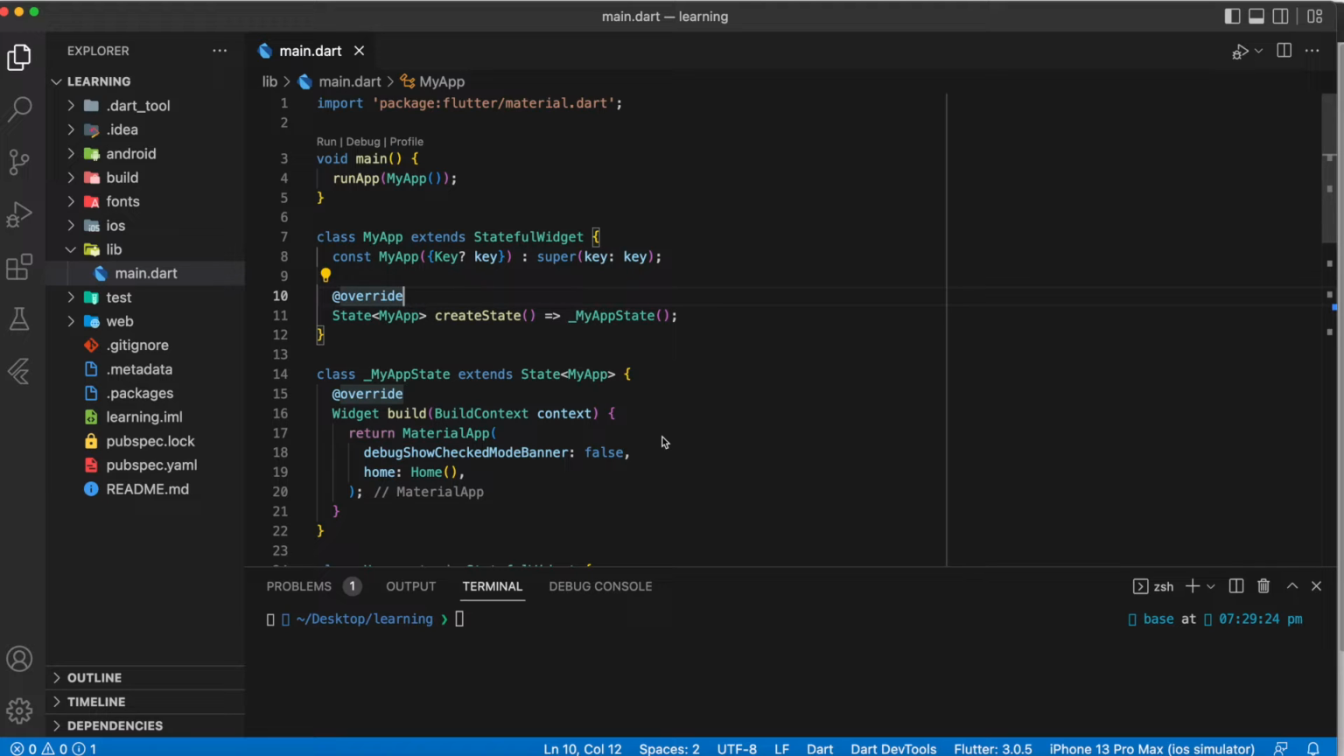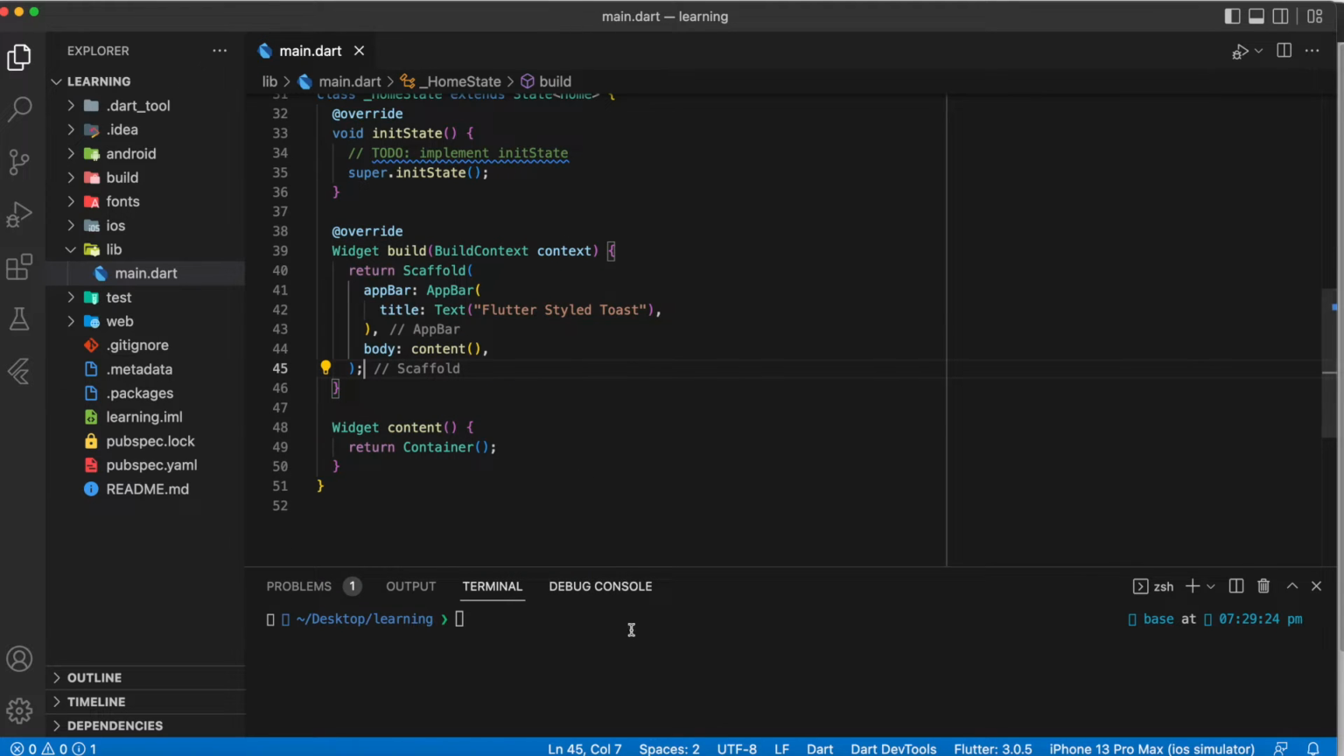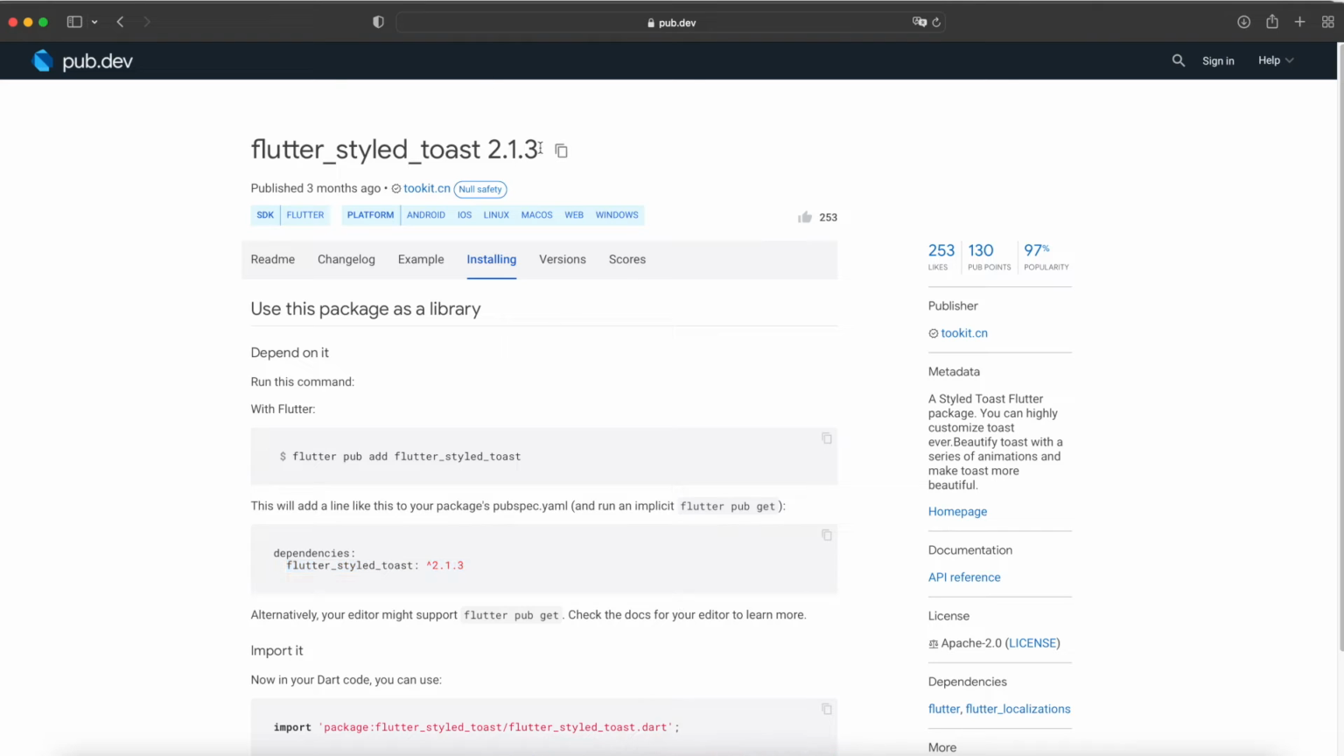Here, I have created a simple Flutter app. If you are new to coding, especially in Flutter, feel free to check out our other tutorials in this channel. In this tutorial, we will be using this Flutter style toast package, which you can find in pub.dev.